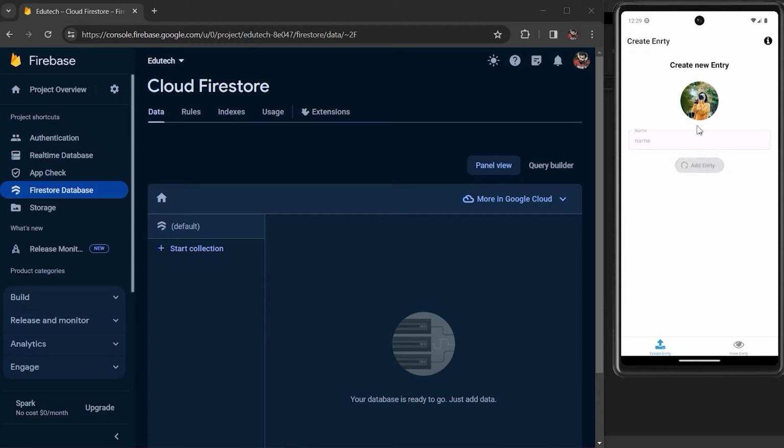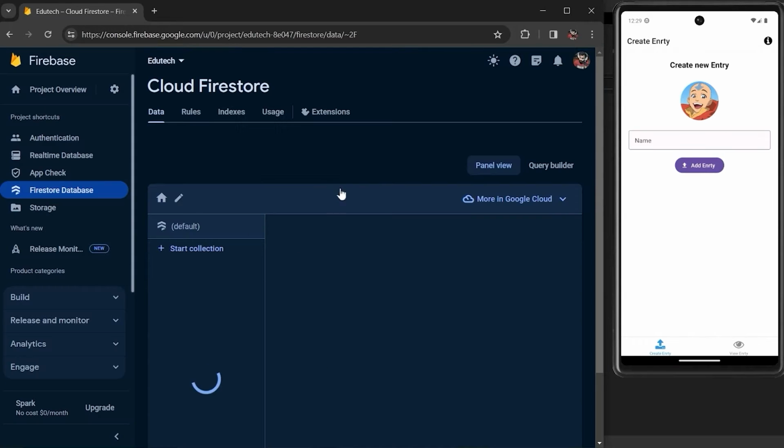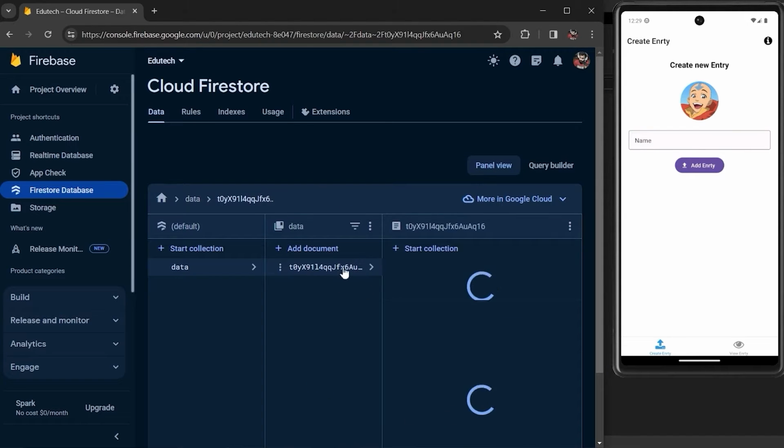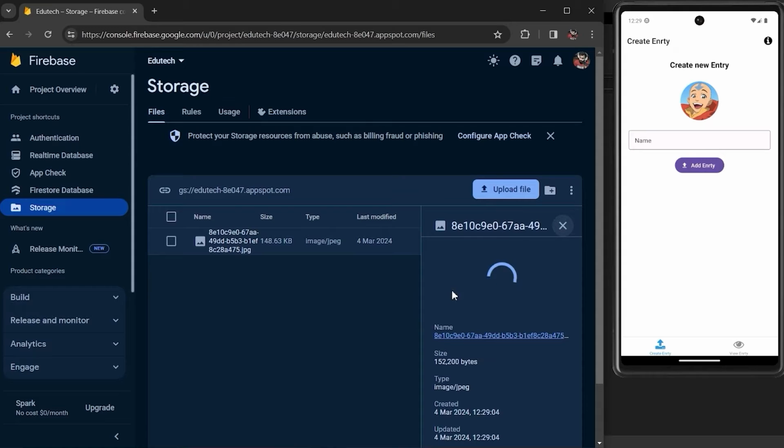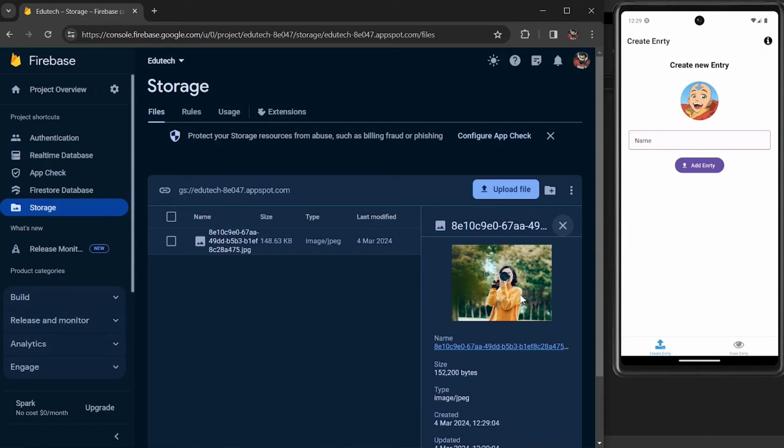And if we add the entry, it should be reflecting over here. If I refresh this one, the entry is here, you can see. And if you go to storage, the image that we stored should also be reflecting over here. Like the image of that girl with a camera is over here. And we can also view the entry in our application, like what entry we made. You can see name and image.